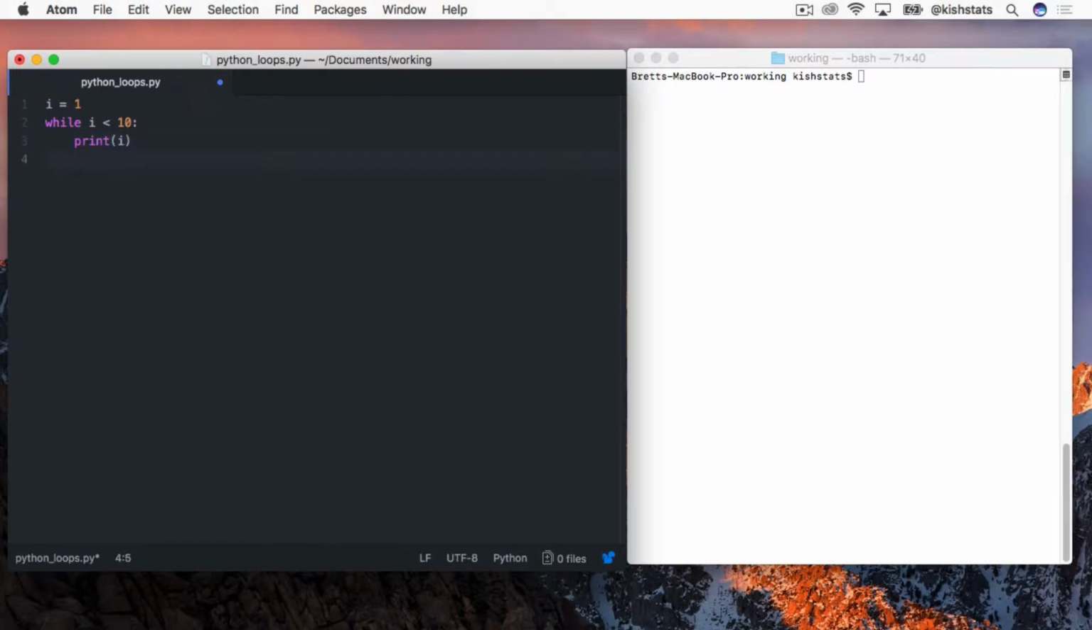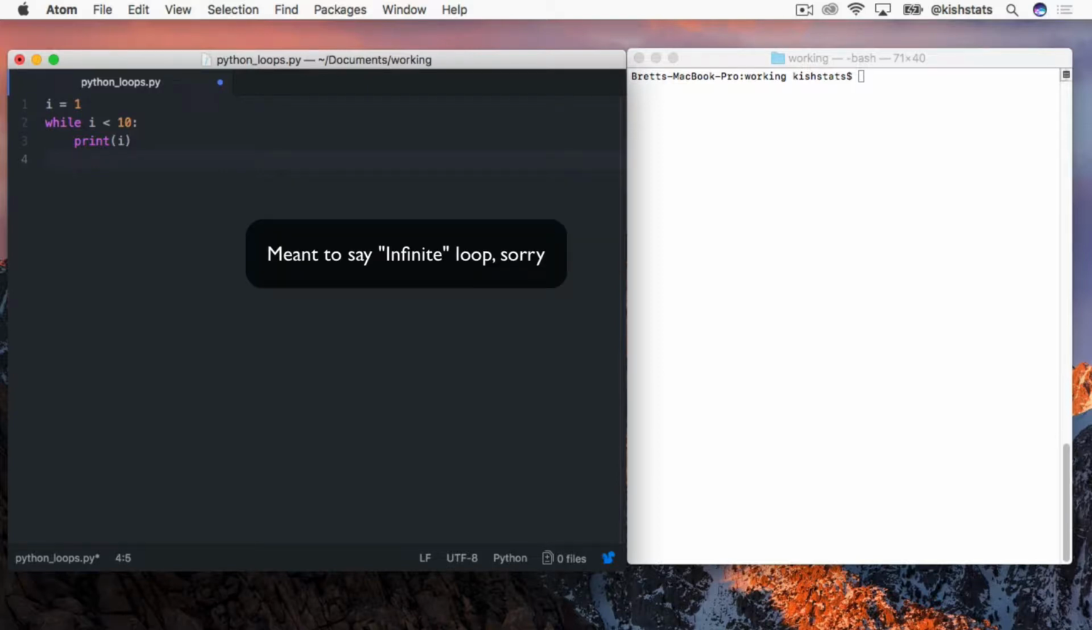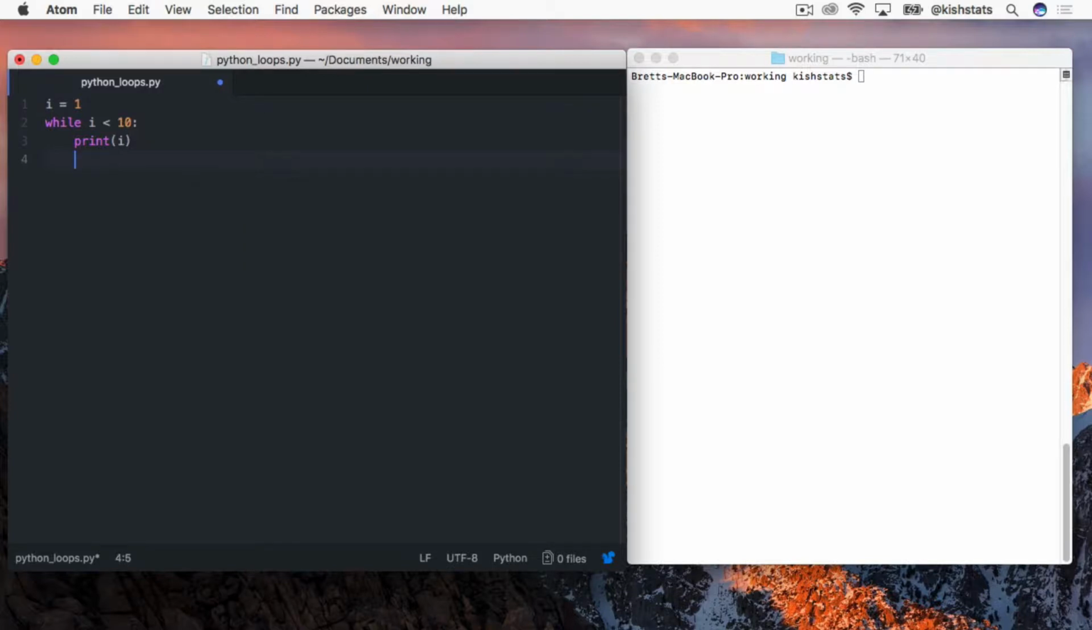Now, the next line, it's very important that we increment the value of i. We're going to add 1 to it every time it runs through the loop. If we were not doing this, it would be called an indefinite loop. It would just run forever or until we ran out of memory. So we're going to set i equals i plus 1.